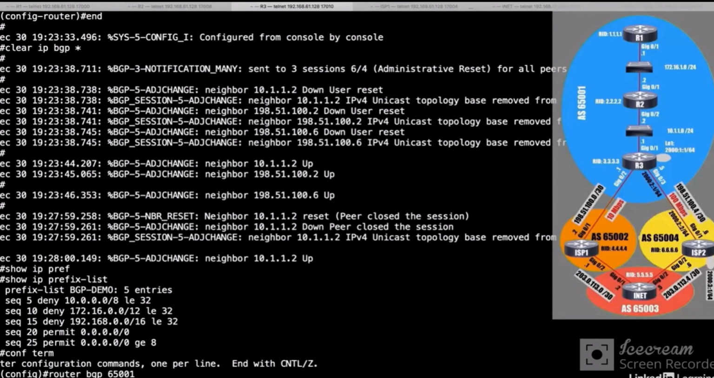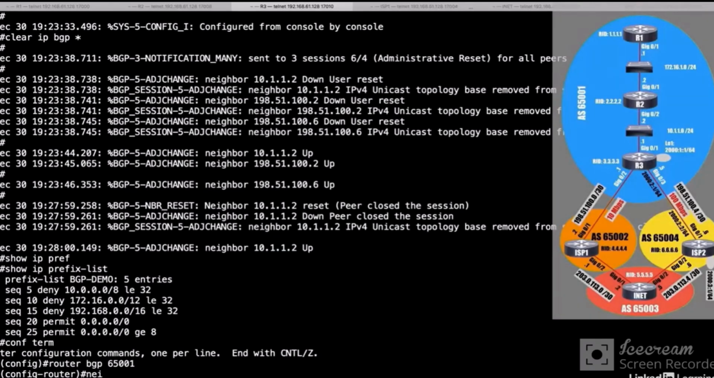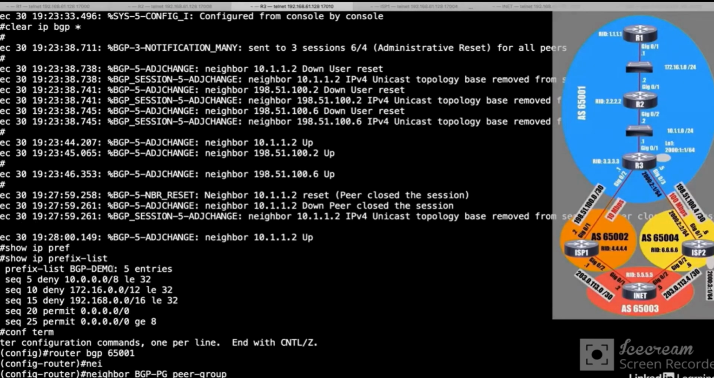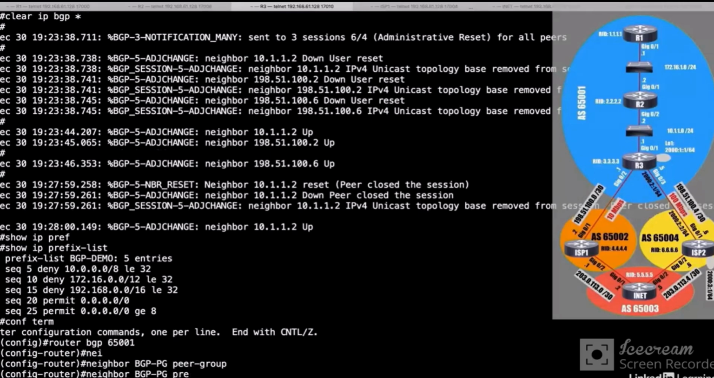And I'm going to say neighbor BGP-PG peer-group. I'm saying that this is a peer group. And now I'm going to apply this BGP-demo prefix list, not to a specific neighbor, but to a peer group. I'm going to say neighbor, and I'm going to say the peer group name instead of a specific neighbor. That's BGP-PG. I'm going to apply the prefix list of BGP-demo in the incoming direction.